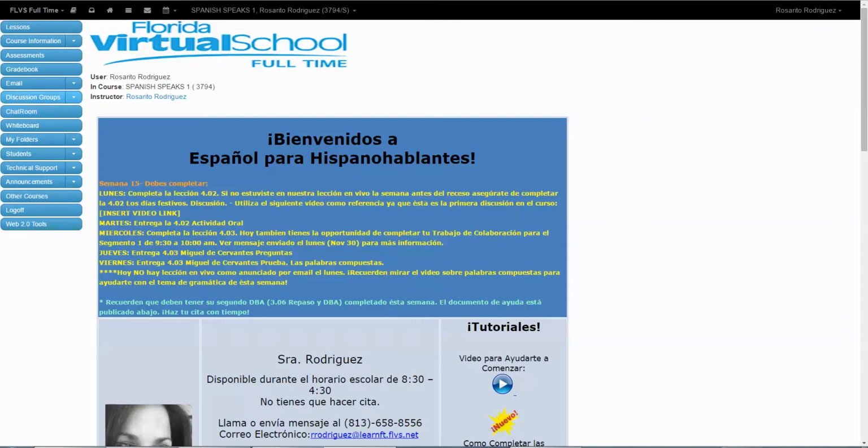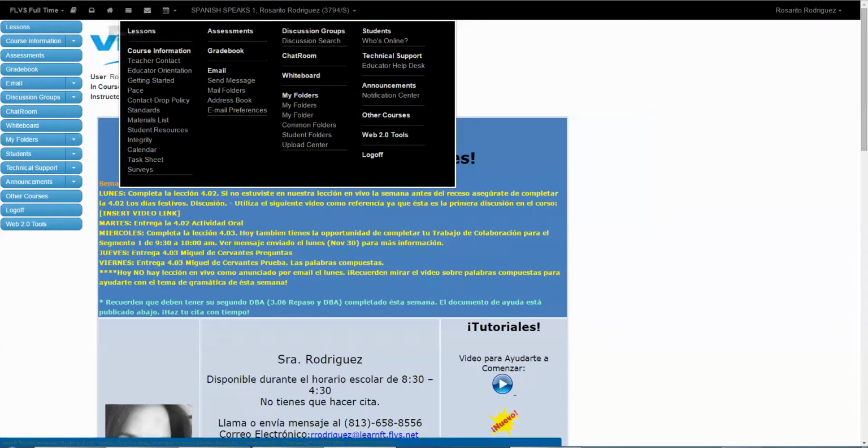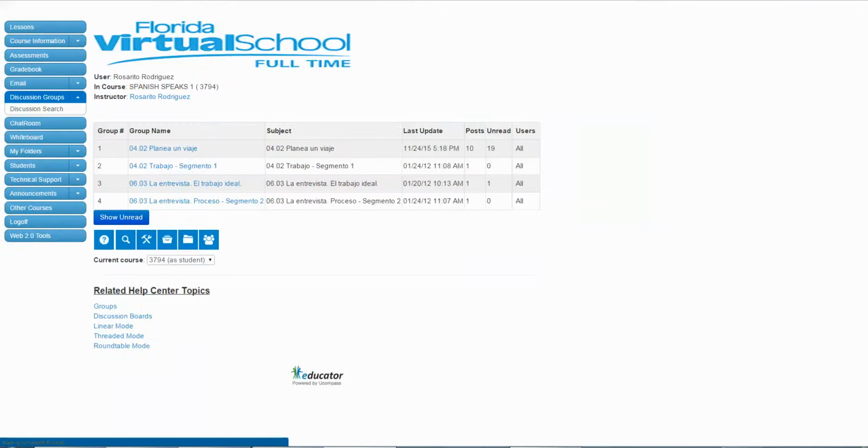If you have this navigation enabled, you just click on the discussion groups button on the left. It's about the sixth button from the top. If you prefer not to use the left side navigation, you're already using your main menu, just go to main menu and click on discussion groups from there. It will take you to the same page.